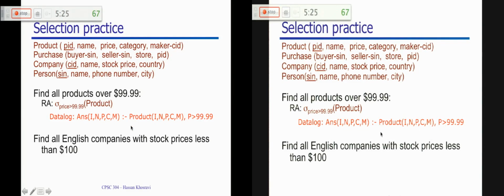So you can say I want products with variable I to show the PID, N to show the name, P to show the price, C to show the category, and M to show the maker. And I want P, which is the price, to be bigger than 99.99. And if you think from a relational algebra, then you're looking at products and you're doing sigma over price being bigger than 99.99.